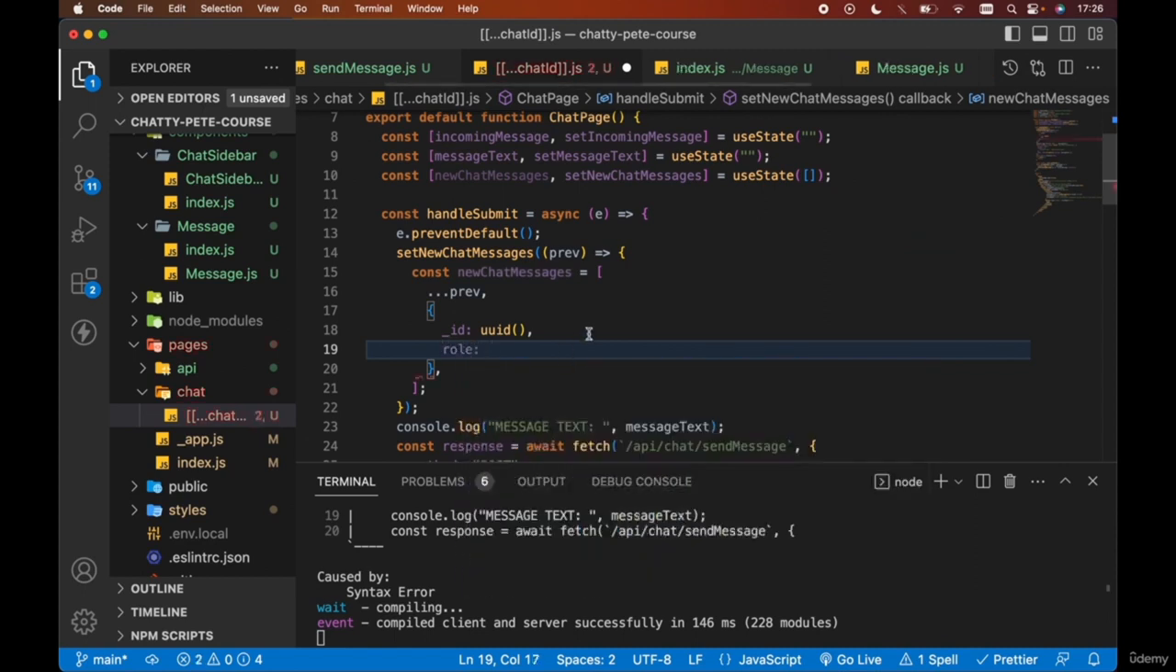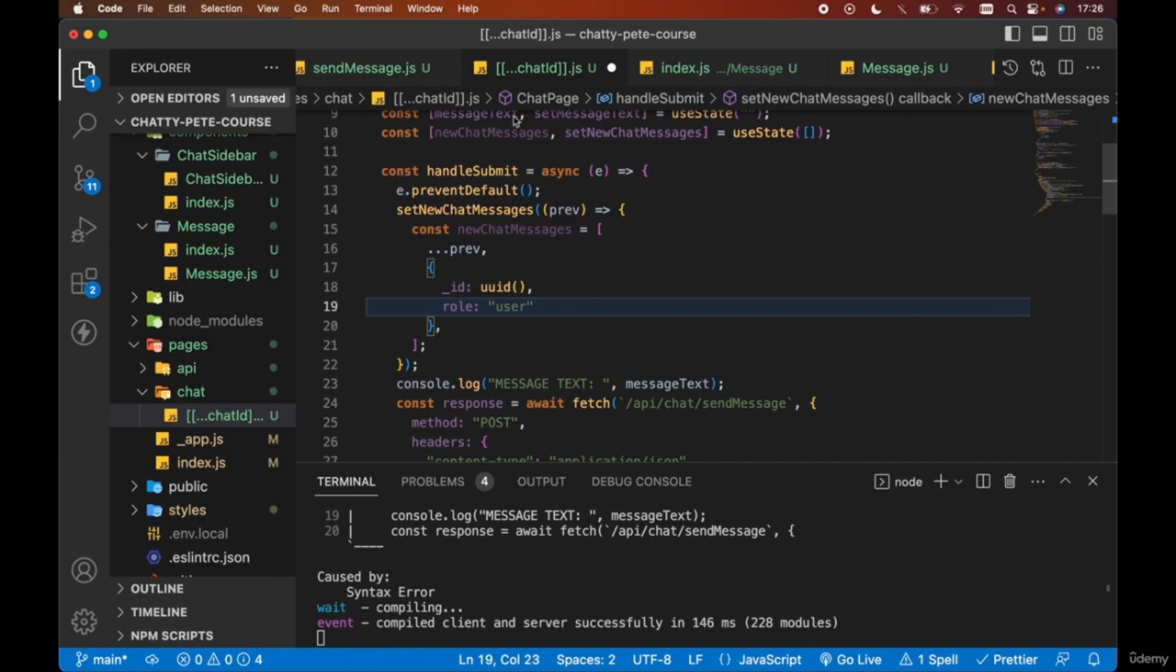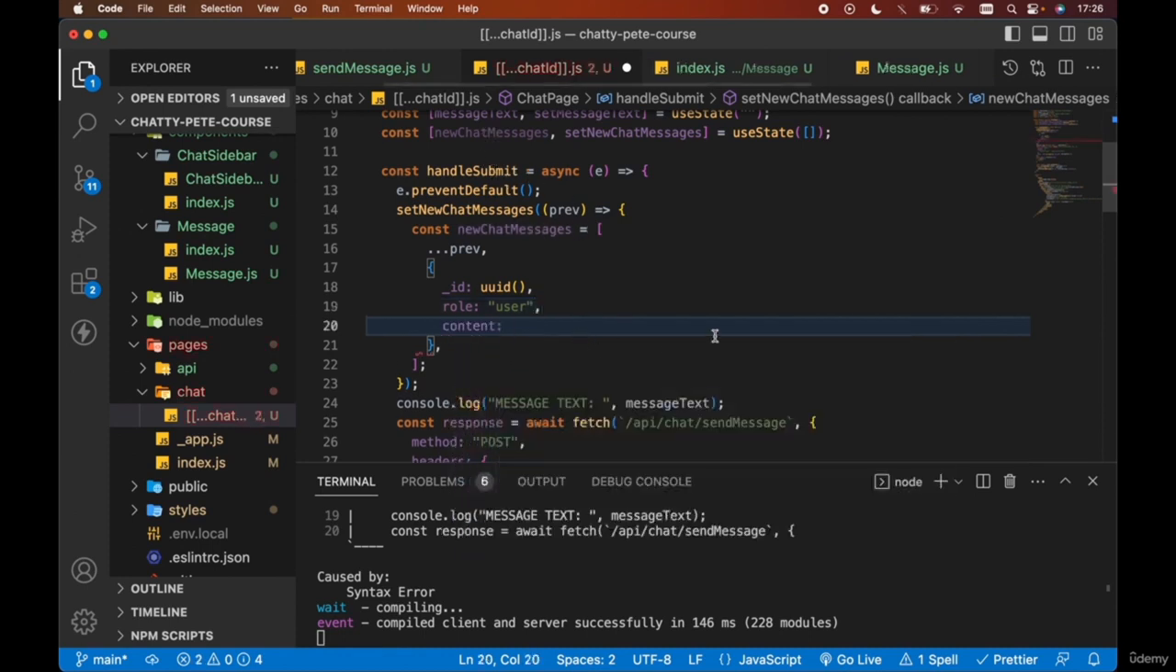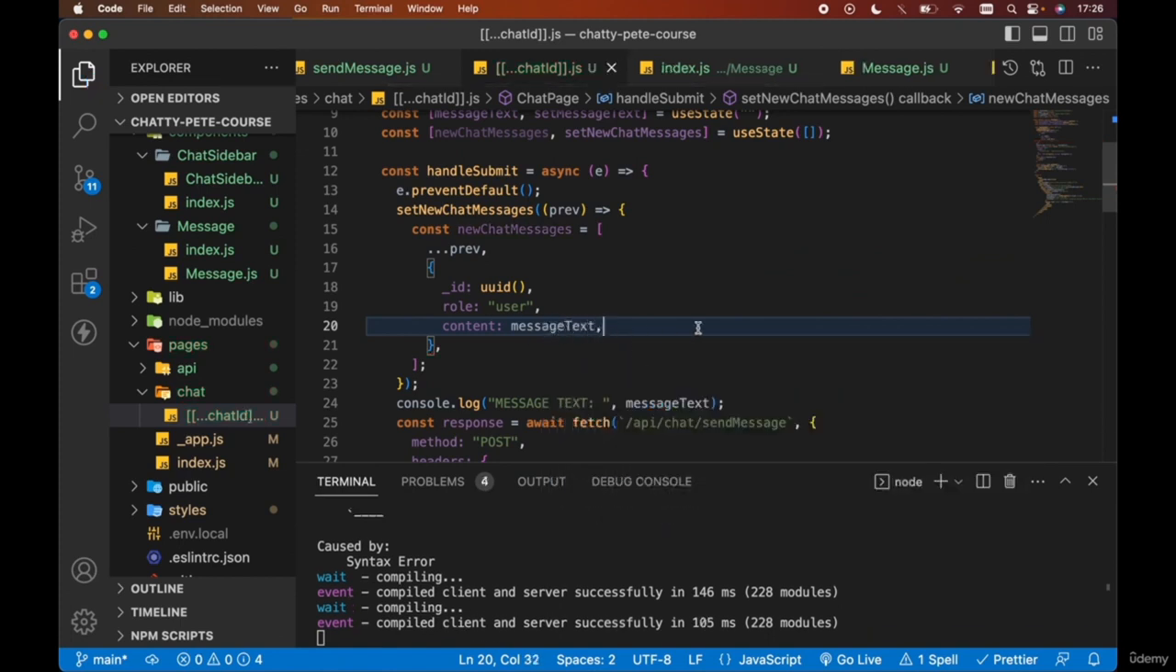So the role in this case is going to be user, because this is a user sent message anytime we hit the send button. Then we want to set the content equal to the message text. So this message text is the text in that text area that the user types in.